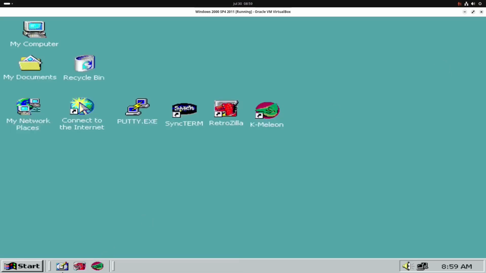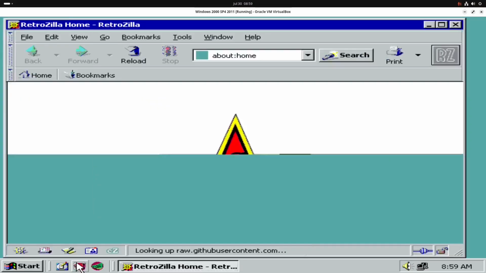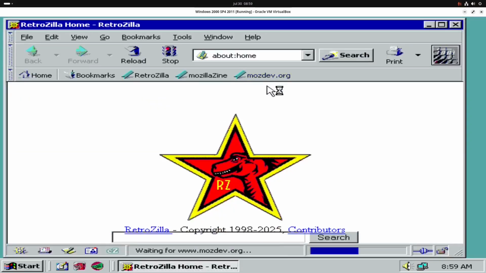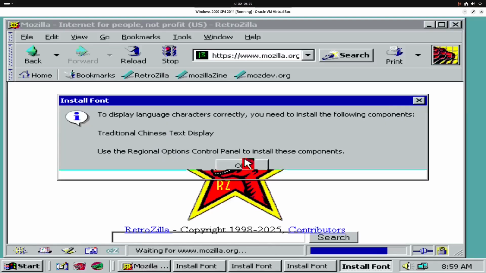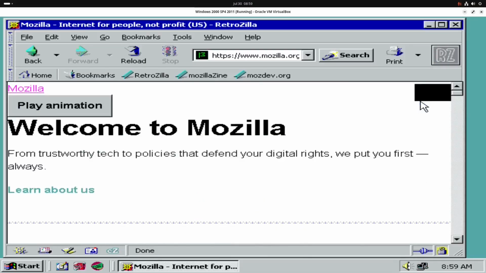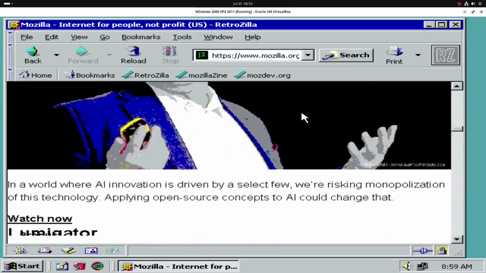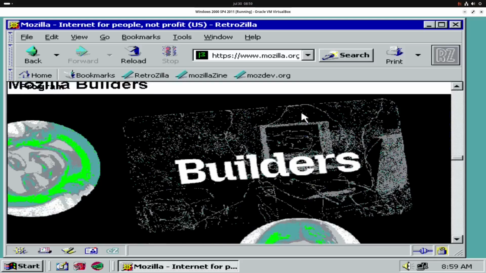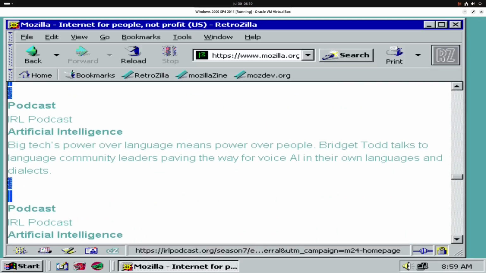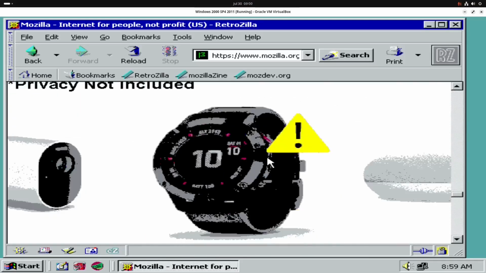So after all that, let's check if browsing works. And it works. So yeah, just do everything what I did. It's gonna make your Windows 2000 even more safer. Right now it's basically unhackable.